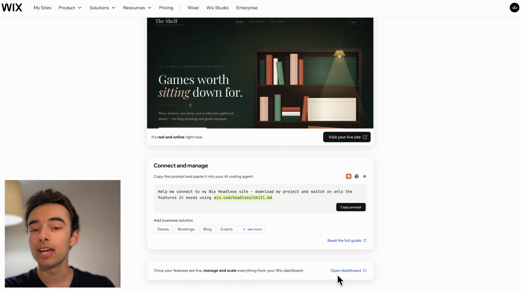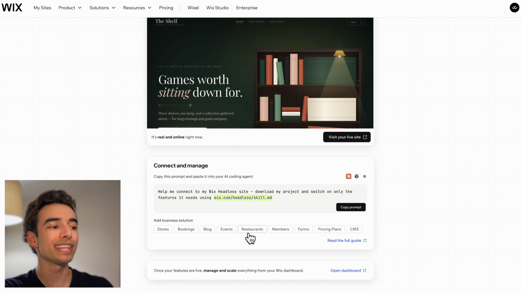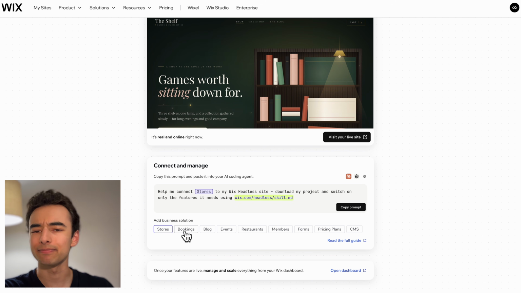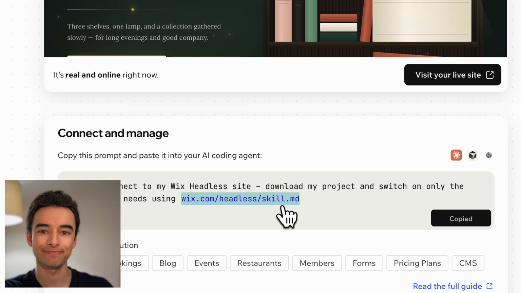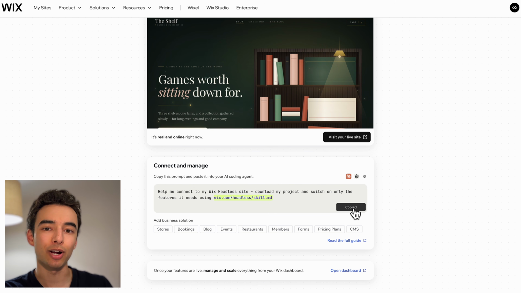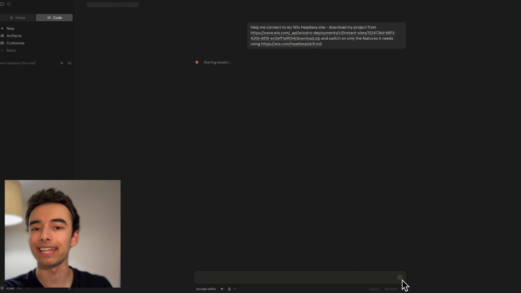Back on the success page, it also gives us a link to our dashboard, which we'll check out in just a moment here. So to actually start connecting our backend and get that working, we see this prompt down here, which will work for Claude Code, Cursor, or Codex. We can also modify this down below with exactly what modules we need. But in this case, I'm just going to leave it as is, since Claude Code will be able to select the appropriate solution for us. So let's go ahead and copy this prompt.